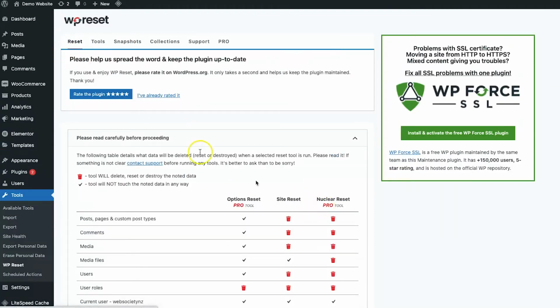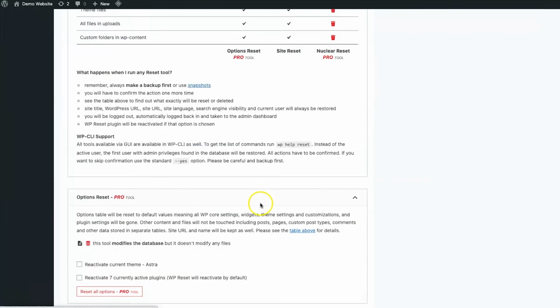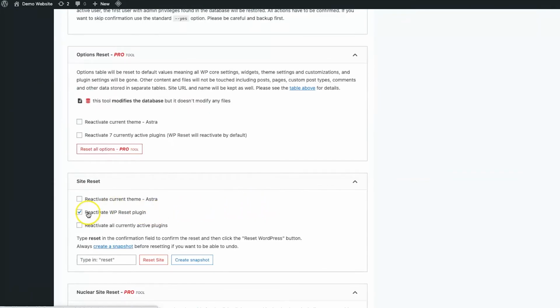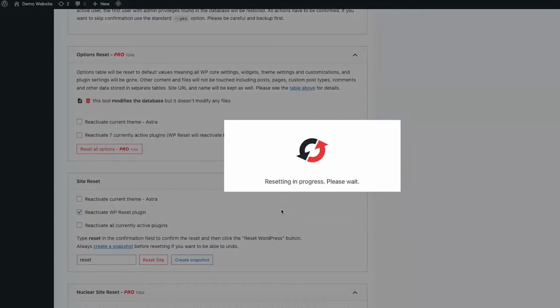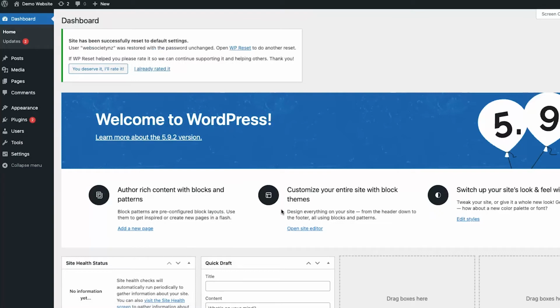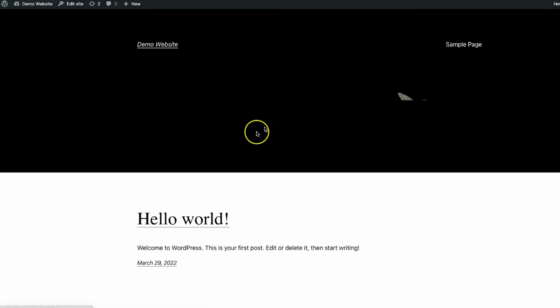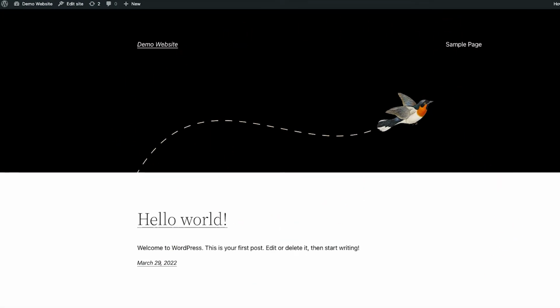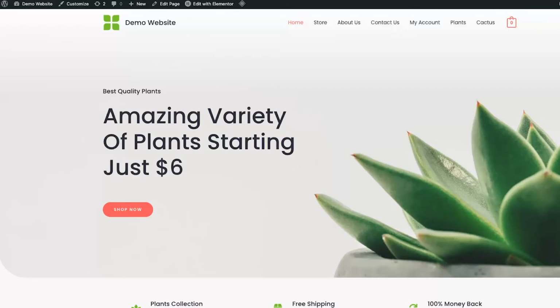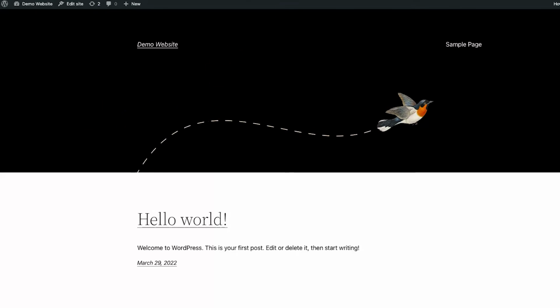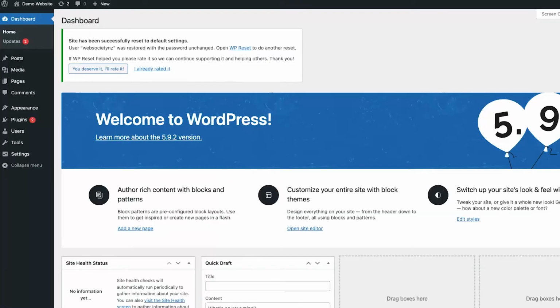If I go to WP Reset, the reset page, if I come down and then click here, reactivate WP Reset plugin. And if I type in here reset and click reset site, what it's actually going to do is delete the entire site. And now all I'm going to be left with is pretty much a brand new one. So if I go ahead and check it out now, I'll go ahead and visit the site. What you'll see is just a fresh WordPress install, and it was once this, okay? So now I've got a fresh install and I can go ahead and start again from scratch.